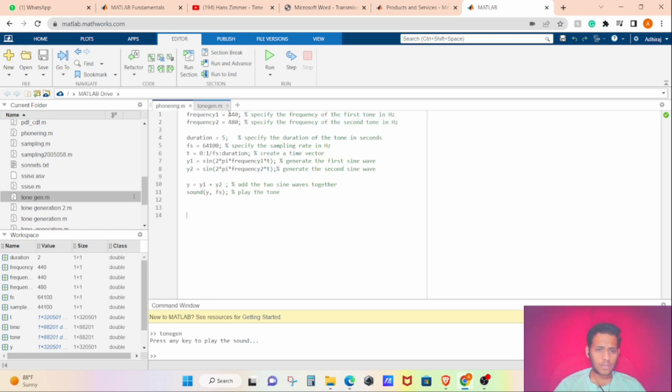Okay, see, look, this is our code. So I have named it phone ring. See, I have two frequencies, 440 and 480. The duration I've kept as 5 seconds, and the sampling frequency, rather than giving the sampling time, I'm giving the sampling frequency, so it is 44100, and y1 and y2 are both of the functions. And in this line, I've added both of the sine functions, and sound y. This function is actually what plays our sound. Let us see how this works.